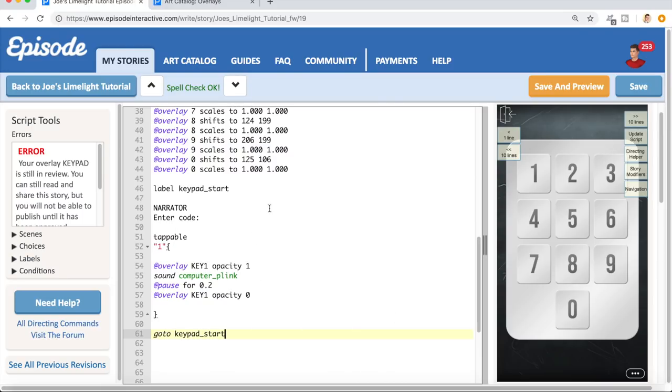Let's give this a try. Okay, there we go, guys. So as you can see, the number one, when I click it, makes that sound, it lights up, and none of the other keys are working yet. So this is perfect. This is exactly where we should be at this point.